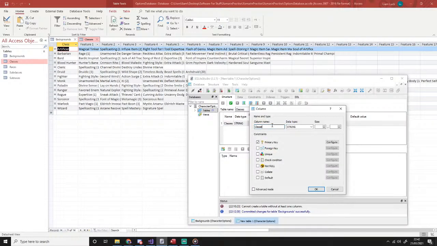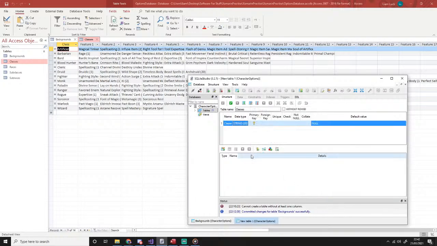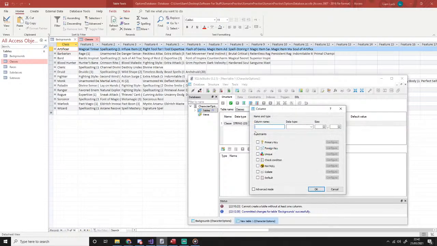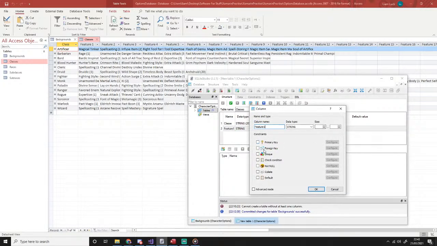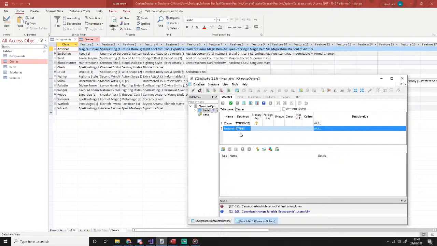Except I want to edit this, so it's just a class. There we go. Size of like 20. That's fine. That will do us fine for our purposes. Feature 1. Oh no, I have to go through all the features. Oh no. That's gonna take ages. Oh well. Actually, can I duplicate a save column, delete column, move column down? No.